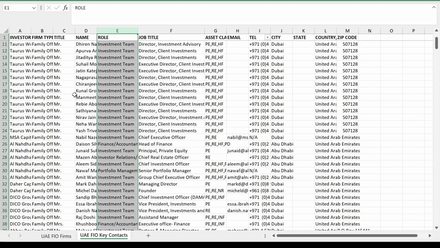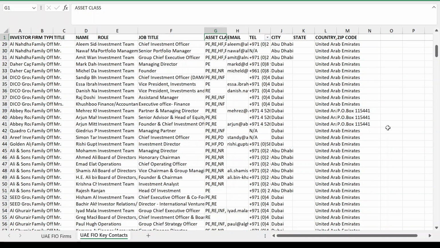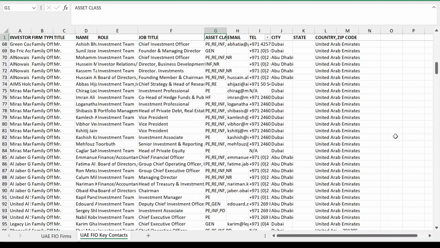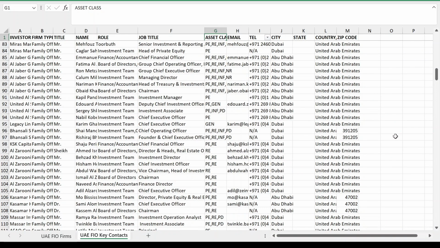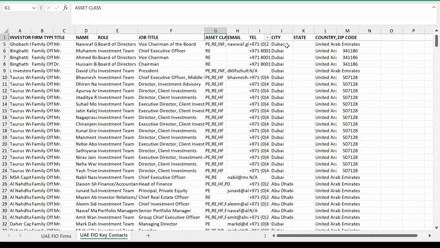In almost every one of these, you're going to have multiple contacts. So what do we have up here? Again, we've got the investor or the family office name, the firm type. You're getting their name, their role, their job title, asset class that they specialize in. Now, I've made this really simple. I've included all the private equity and the real estate ones here. Again, those are the two main sectors that I deal with. You're getting their emails, and again, their direct telephone number if it's available.